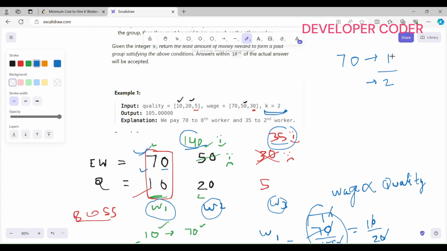Okay, I have just made the combination of two people, so I have to select this minimum wage one, right? 35. I have to pay just 35 to this one. So if I'm going to add both of them, what is the total result? 5105. And see, this is my output, right? So I hope that this is clear to you guys.